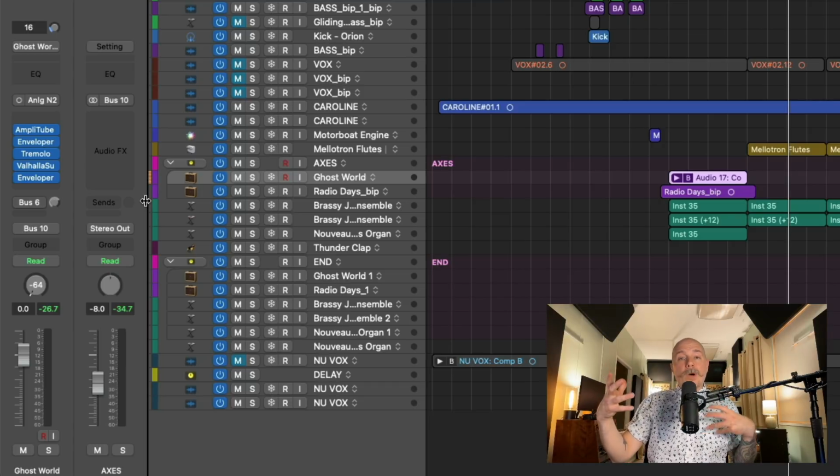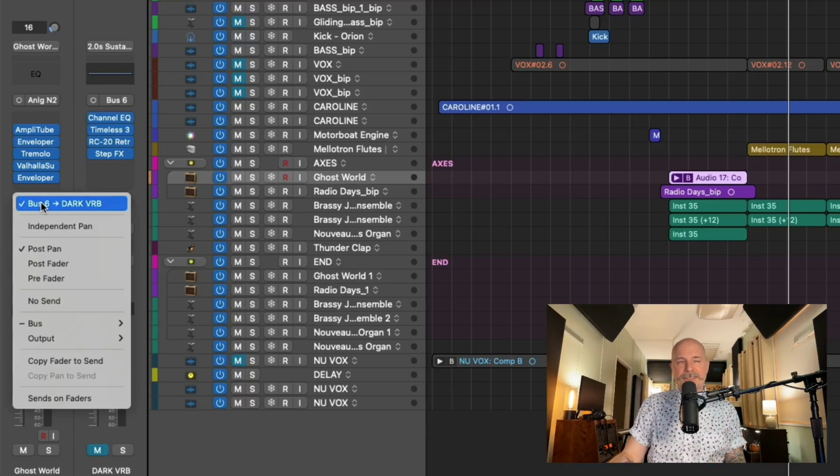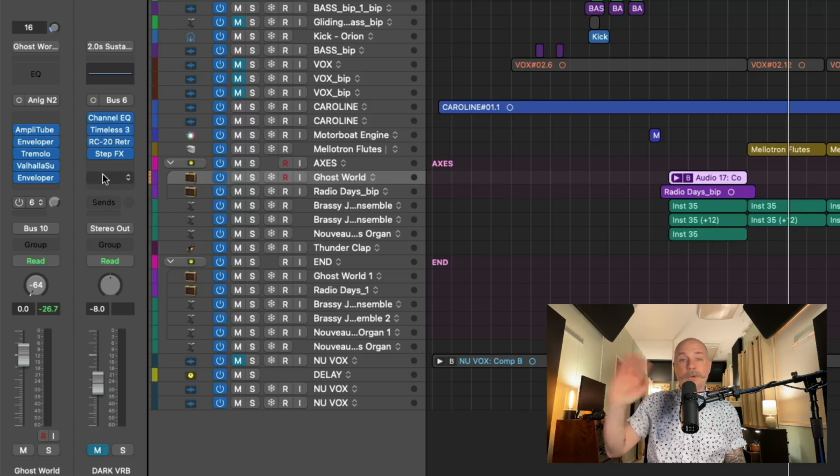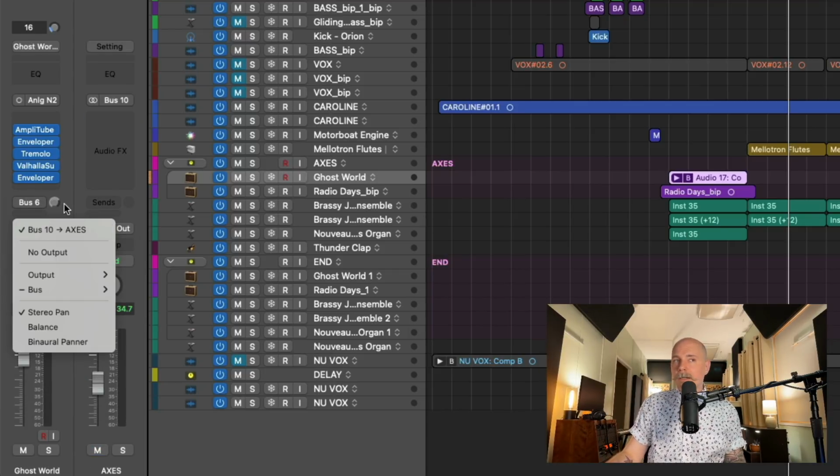But sometimes you may want to work with the send assignments on a channel strip in the inspector, or you want to specify something in particular. Now you can do that by clicking on the bus assignment, which brings up, in this case, our dark reverb. So we don't have to go in the mixer at all. We just click on that assignment. But what I find kind of annoying is that when you click on it, it brings up this menu over and over again. So then if we want to redirect our attention back to the output, there's that menu again.